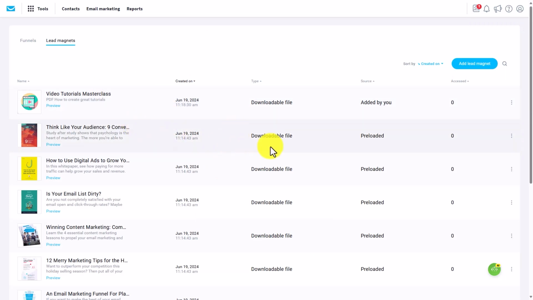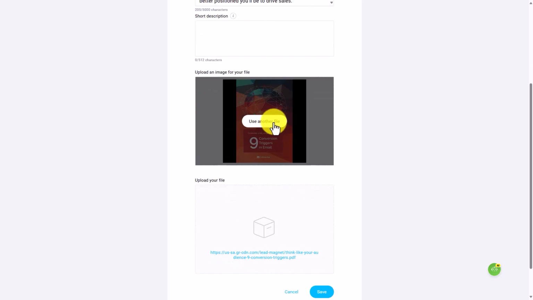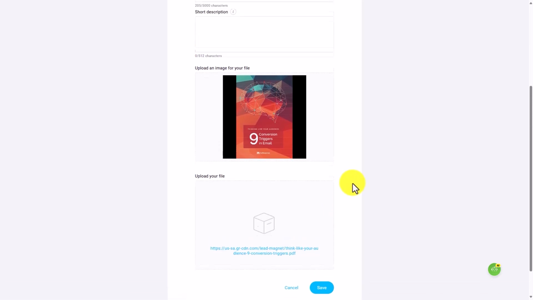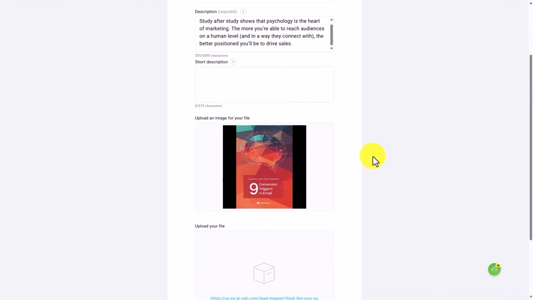And you will see other lead magnets. You can actually go to these lead magnets and go to the ellipsis. You can then edit the lead magnet and make changes. So if you want to use another image, you can do it. If you want to use another file in the place of the one that GetResponse has given you, you can do it. So basically, you can upload your own, but you can also change over the existing lead magnets that GetResponse has given you to use as a sample.